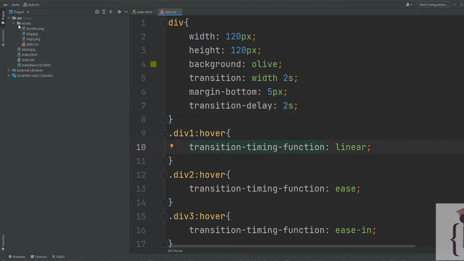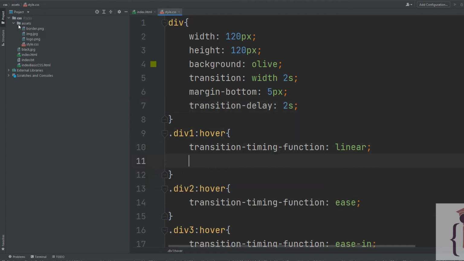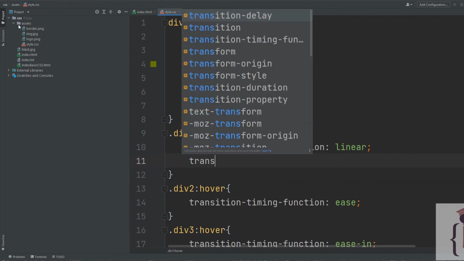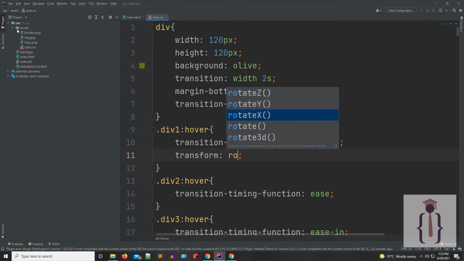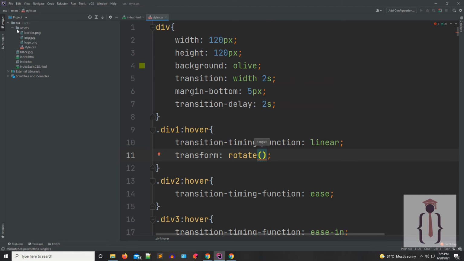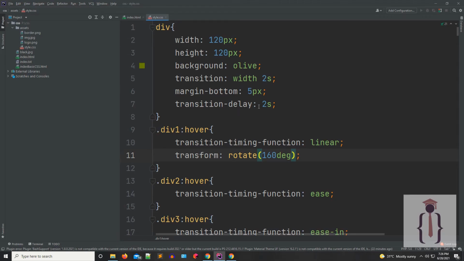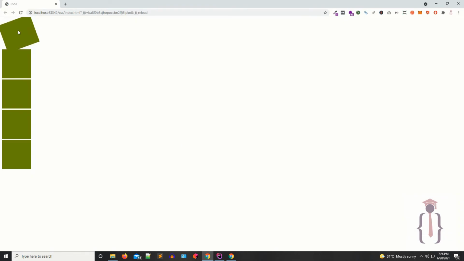So here I'm saying that if I'm using transform, I have to define the transform, and I'm saying rotate 160 degree. So now go to the page, refresh the page. Now as you can see, you are using 160 degree, fine, with 2 seconds. I am going to comment this one out, go to the page, refresh the page. So now as you can see, with 2 seconds.